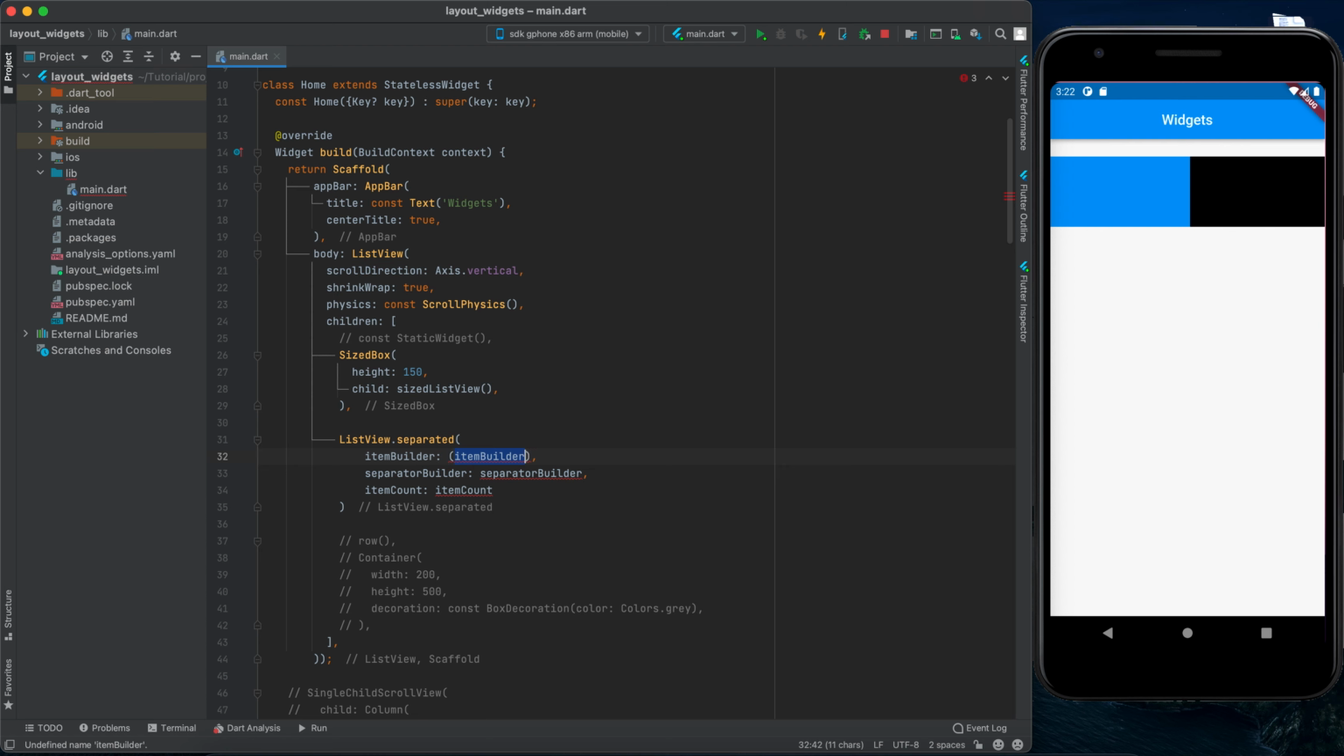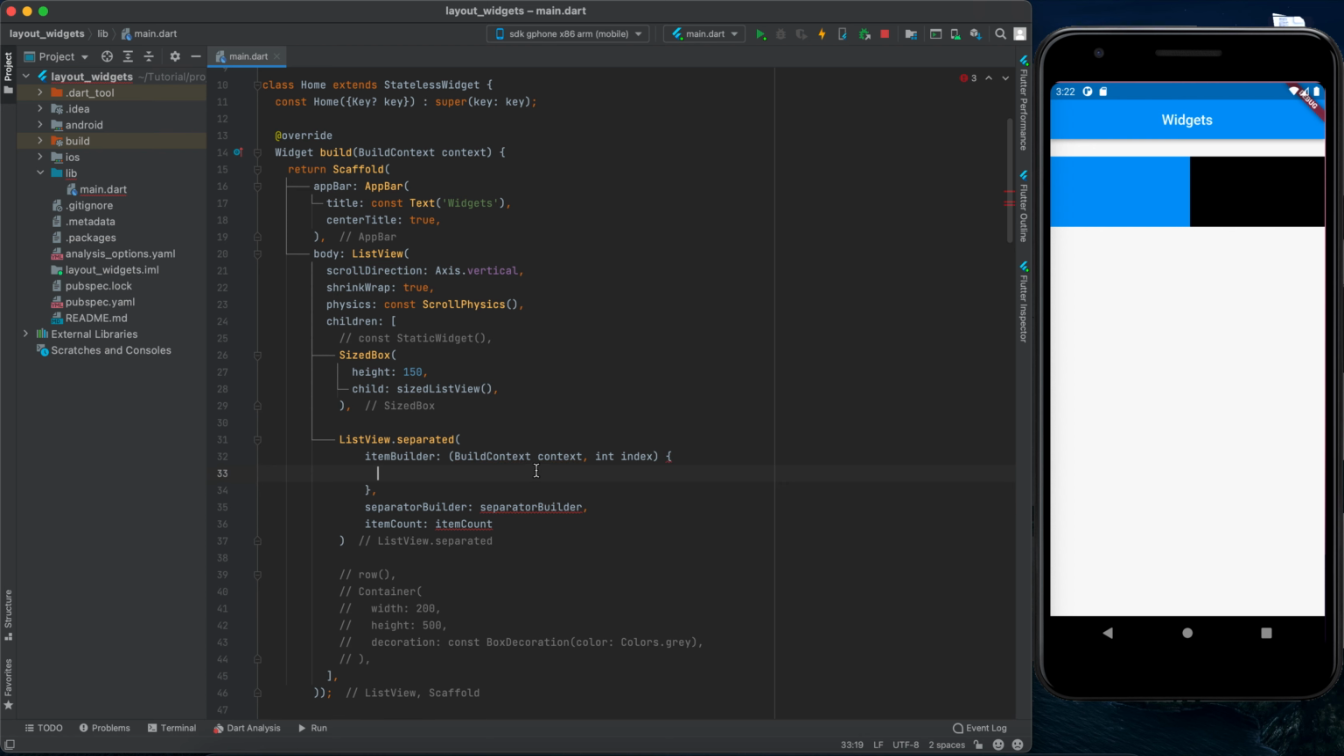So what I can do here, first I have to pass the item builder. The builder will take build context, and it will take an integer. We can call it index. Then I will make this arrow function. So we must return a widget here. We can return, for example, text, and inside the text we can say item, then $index and semicolon. So this is our builder right now. This is the item that will be repeated.